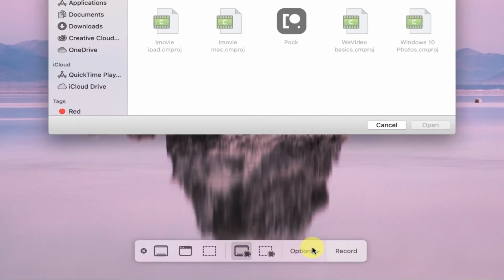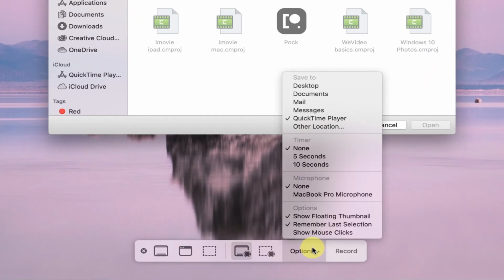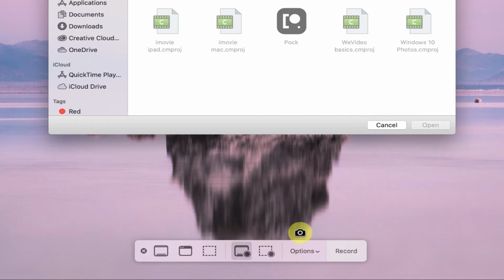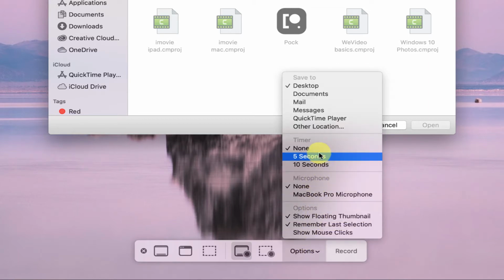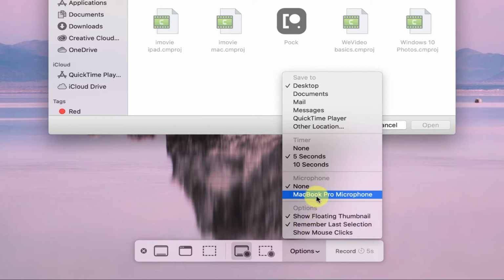Under the options menu, I've got some choices here of what I can do while I am recording. Choose where I'm going to save this to. So let's say I'm going to save it to the desktop. I can choose a countdown timer just to get me ready for my screencast. So I'll choose 5 seconds here. Then I will make sure that I am using my microphone on my Mac. So make sure this is selected if you want to record your microphone.